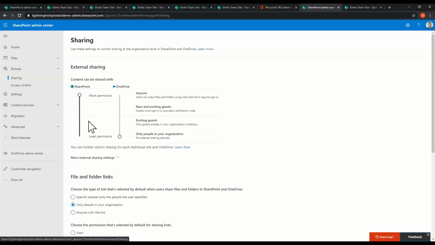So we can restrict that, so anybody can share. Anybody with edit can share, and if they do, they can share with anybody with the link. So there's no requirement for authentication. If you have the link, you can access it, full stop. You can bring that down to new and existing guests, but they need to authenticate.